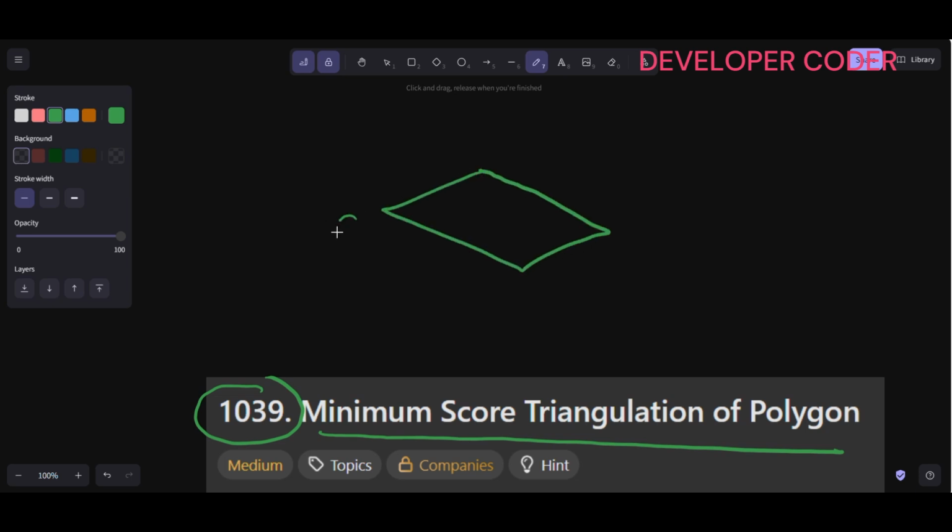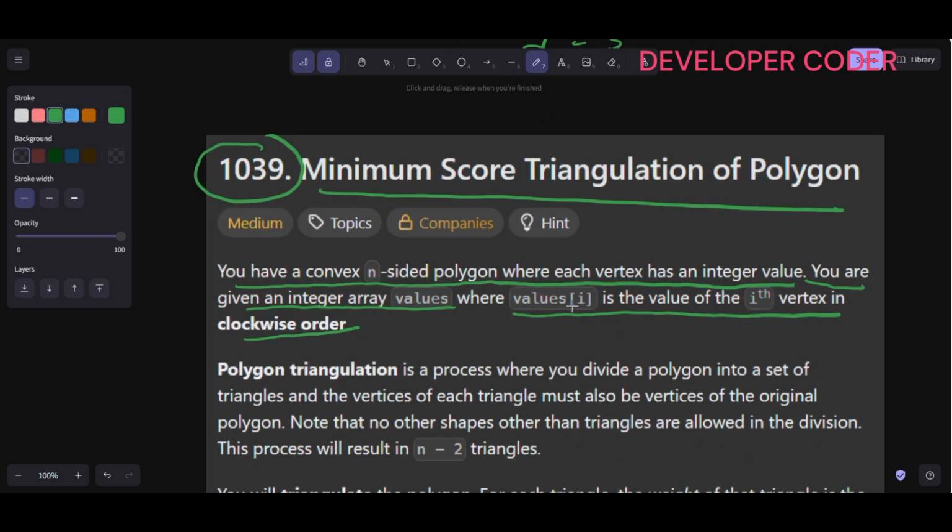So let's say this is vertex A, vertex B, vertex C and vertex D. So we have been given some values for these vertices, right? Let's say A is equal to 1, B is equal to 2, C is equal to, let's say, 4, D is equal to 5. So all these values are given in clockwise direction, right? Where values of i is the value of the ith vertex in clockwise order, right?